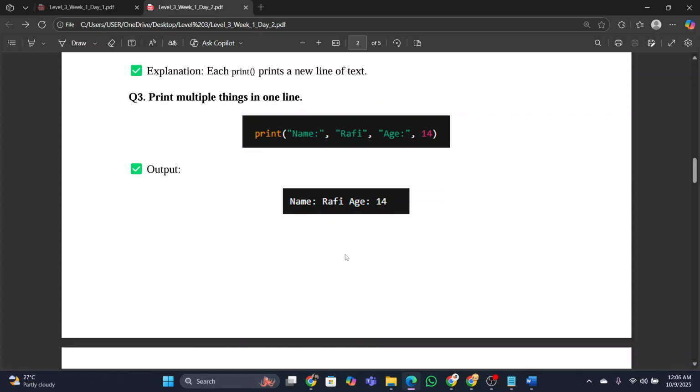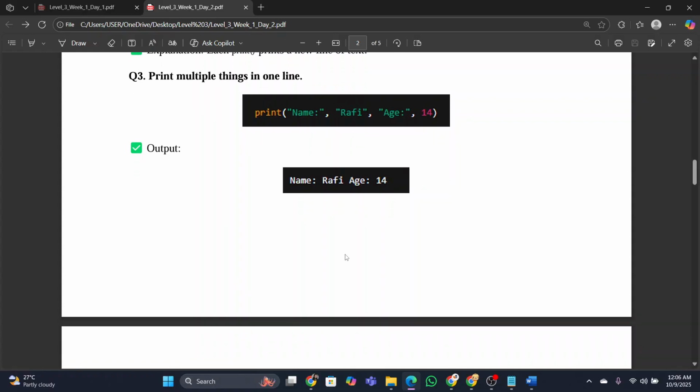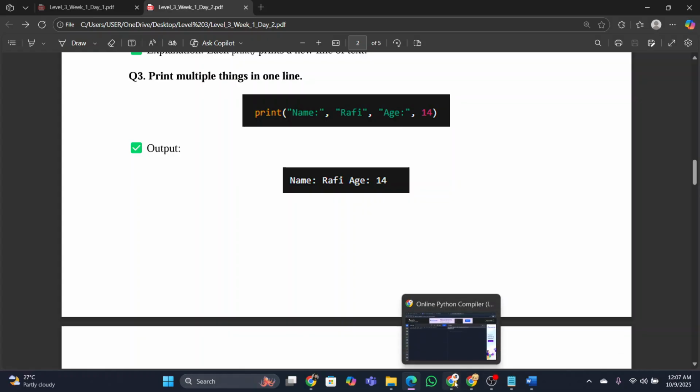Now, print multiple things in one line. I want to print multiple things about me or about a student in one line. So how will I do it? Let's see.